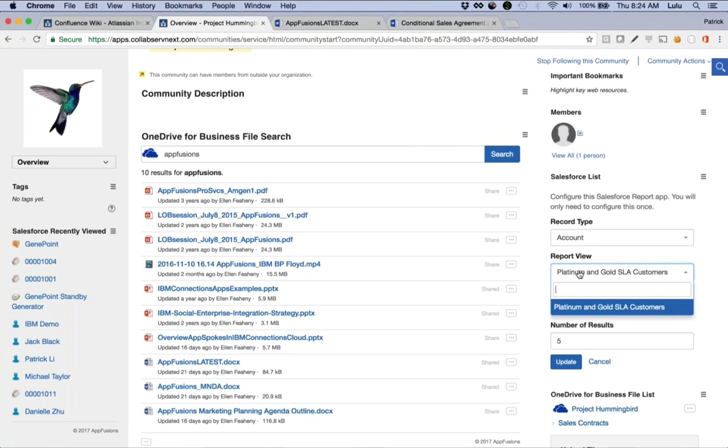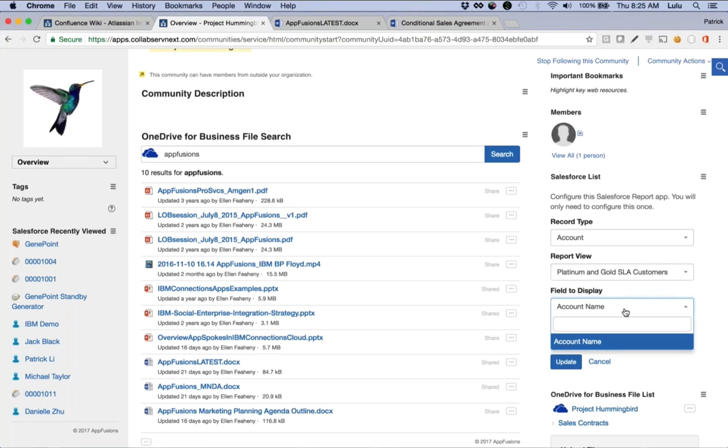And then you can select the view that you have created for that object. So in this case, we are using the Platinum and Gold SLA customers, so our most important customers that we care about. And then you can select the fields you want to use to build up your list. So different object types have different fields. So for account, we are interested in the account name. And lastly, we select how many results we want to return. So in this case, 5. So we only care about the top 5 customers.